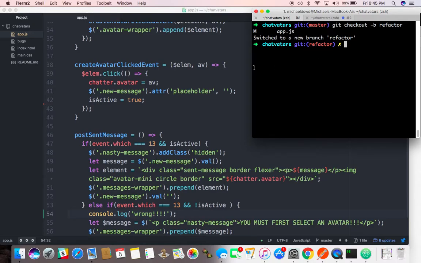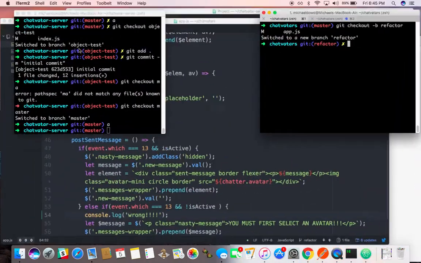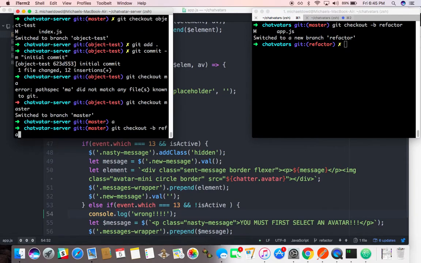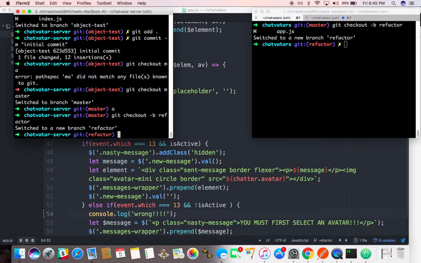Switch to new branch. And you know what? Let's do that while we're here on this branch as well. git checkout -b refactor. And refactor is a bad name because that can happen at any time, but it just happens to be the first time we've done it.